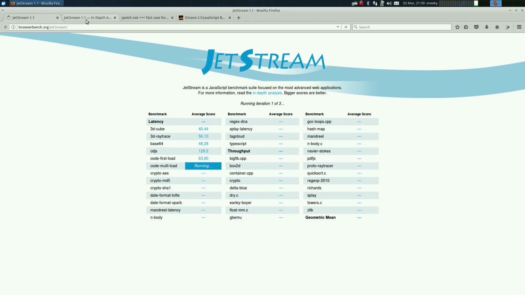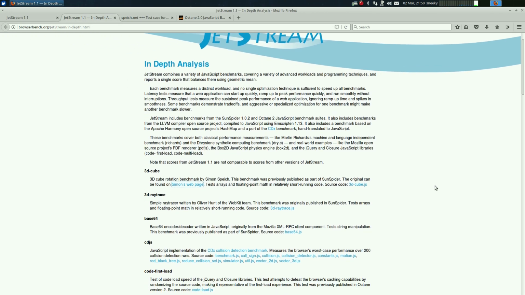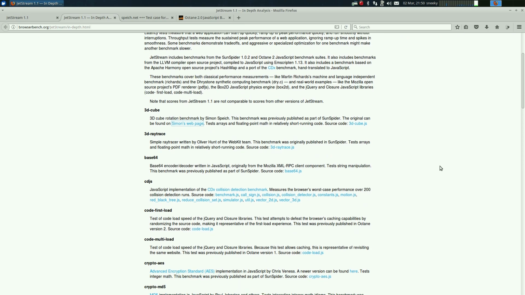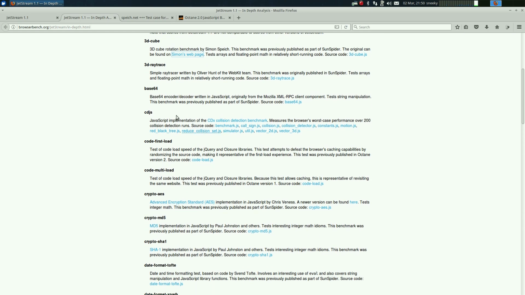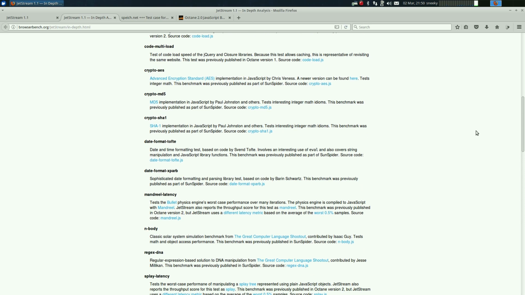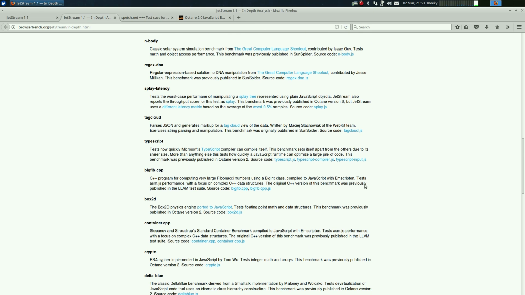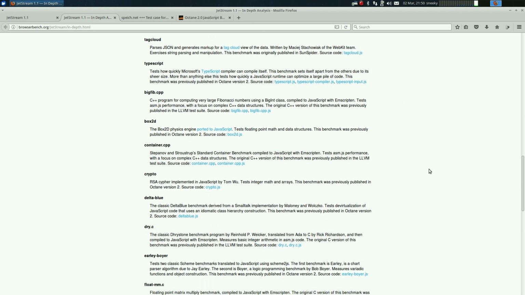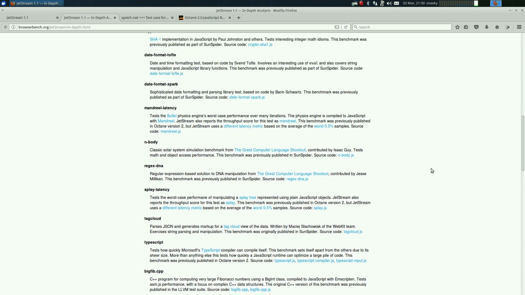No. So we go to JetStream in depth, and it just explains everything about it and what each test does. Like Base64 is an encoder and decoder written in JavaScript for Mozilla, to test string manipulation, and was part of the SunSpider set. Do you remember SunSpider? I remember it, a long time ago. And it tells you about everything here, like TypeScript, what they do and how they do it. So you can go and test it out.